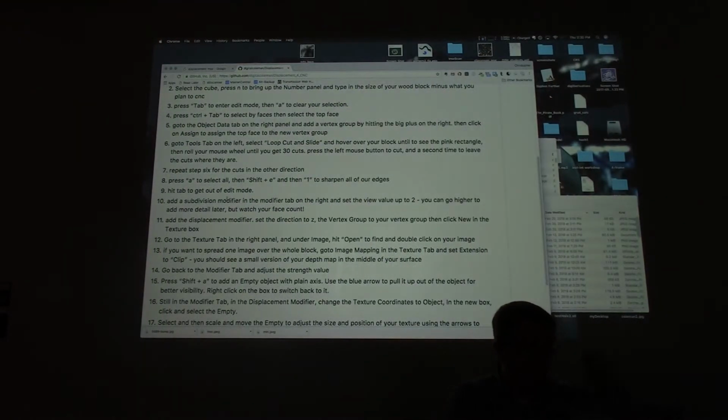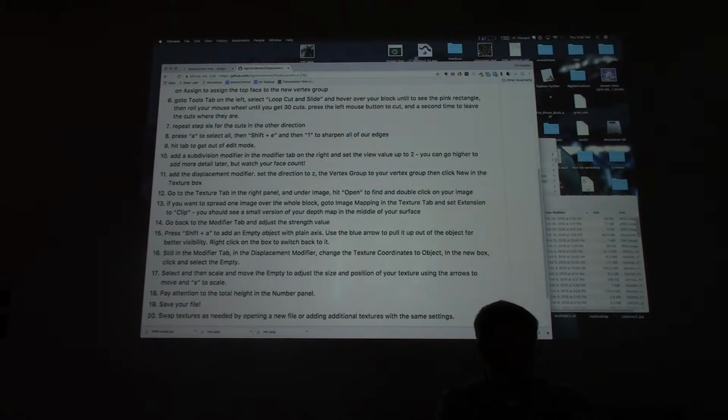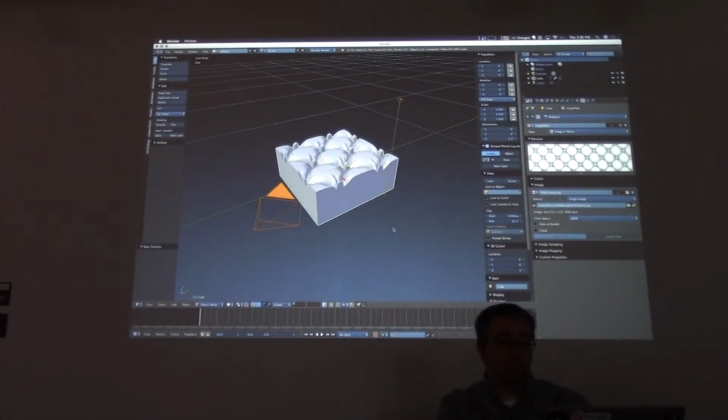So there's a couple decisions at this moment. What we just did here was instruction number 12: under image, hit open, and double click on your image. So here's the choice. For an image like this that's tileable, that's repeatable, this setting might be okay for you if you're planning on having multiples of this. We'll talk about how to scale those multiples in a second, but let's say you want to keep this tileable. You would just move on from here.